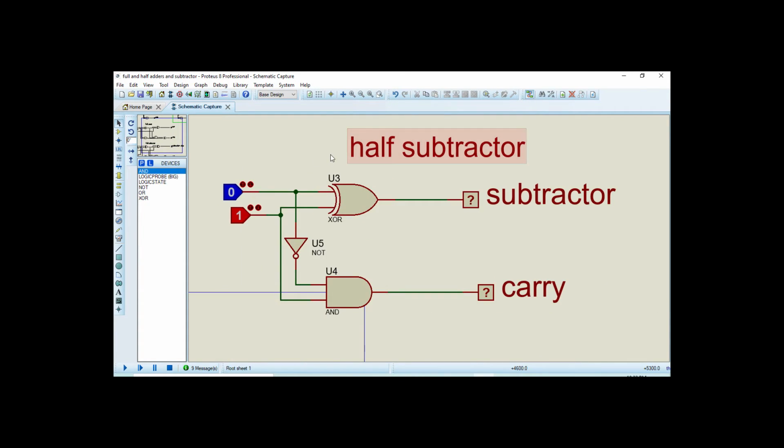Here you can see it is a circuit of half subtractor. The main question is, what is a half subtractor? Basically, the half subtractor is a circuit that subtracts two binary numbers and gives two outputs. One is the subtraction output, and one is the carry or borrow output. And now let's move towards the equation of the half subtractor.